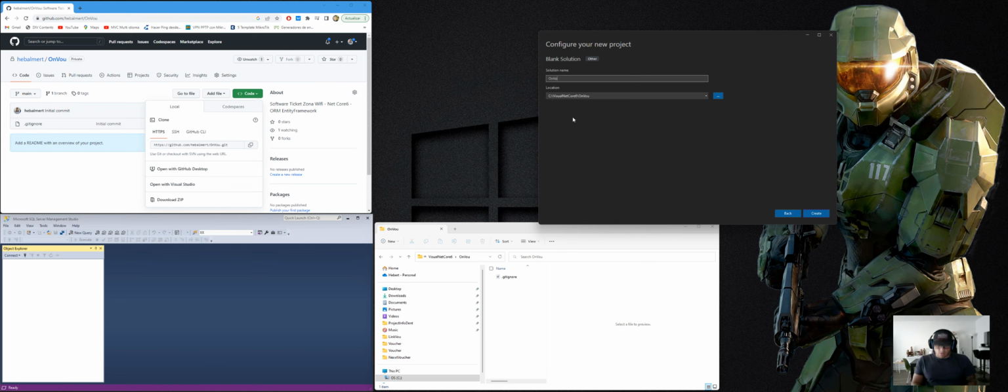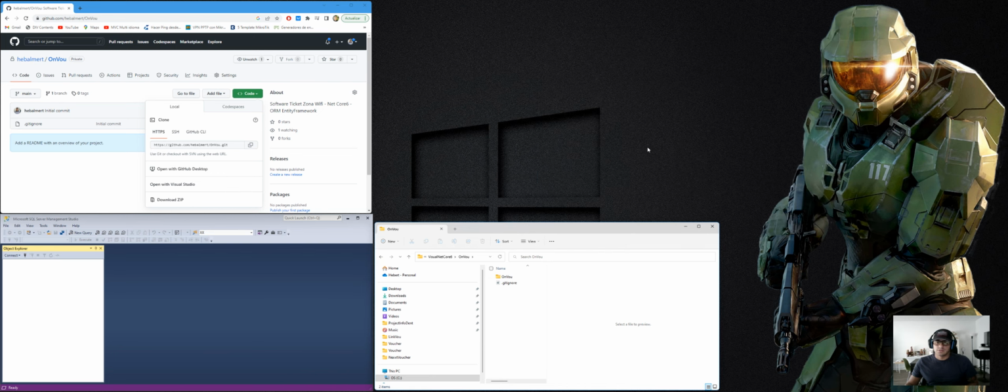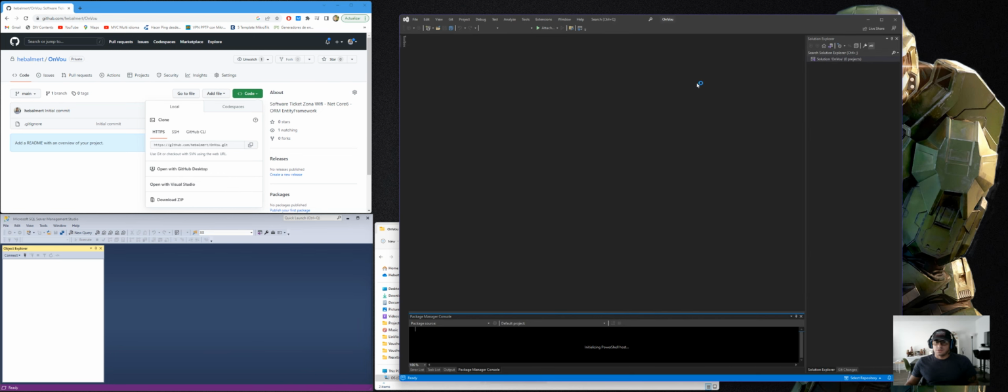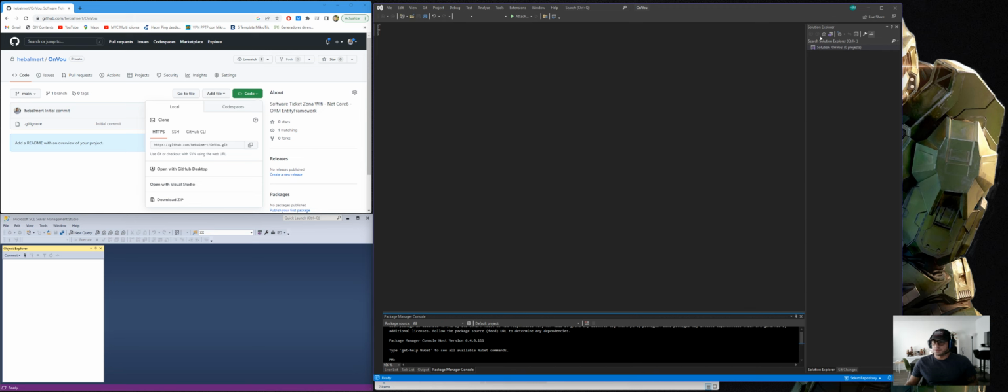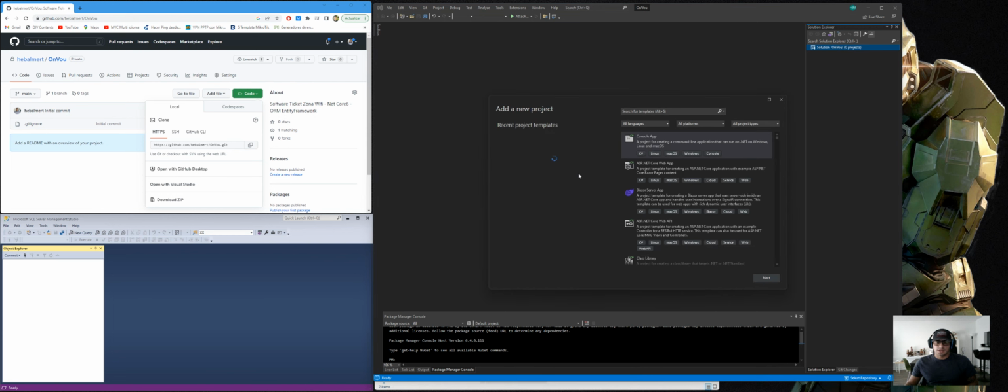Okay, and I say OnVou. That is going to be my blank solution. Okay, ready? Yes, ready. We see it over here. Perfect. And now, what are we going to do? Now I'm going to create a project over here, say new project, and choose ASP.NET Core Web App. We're going to work with MVC, model view controller. That's it.